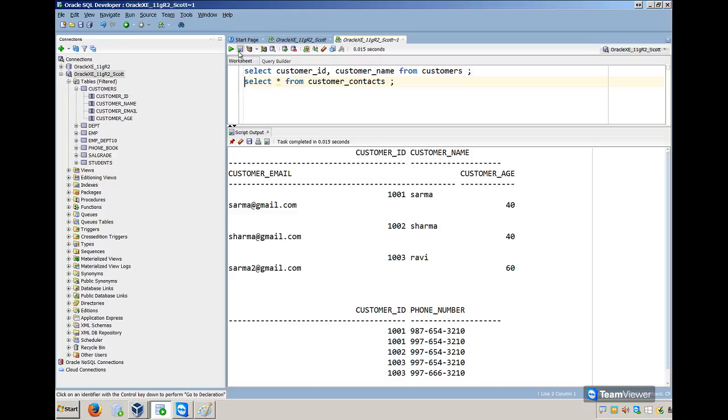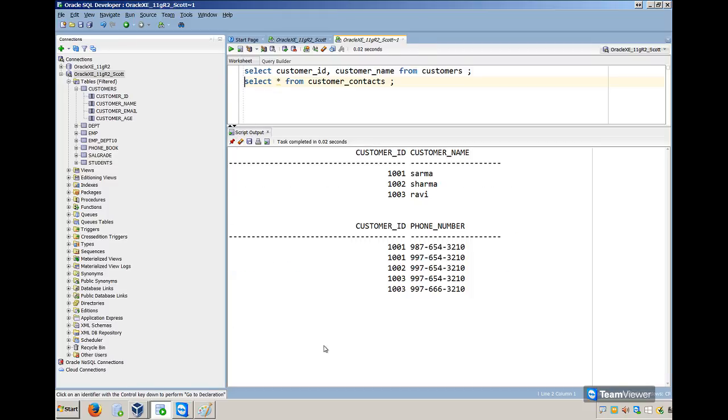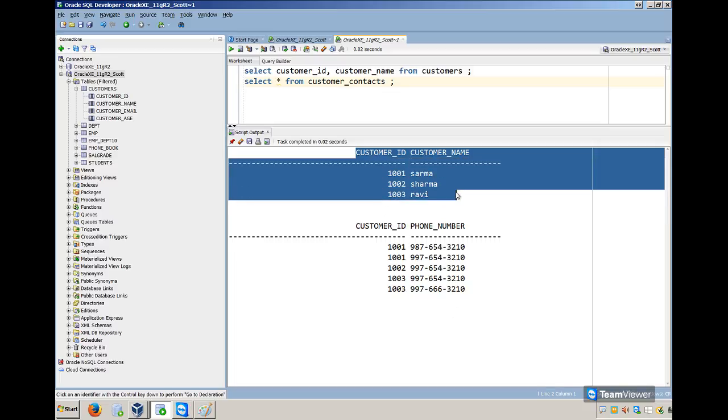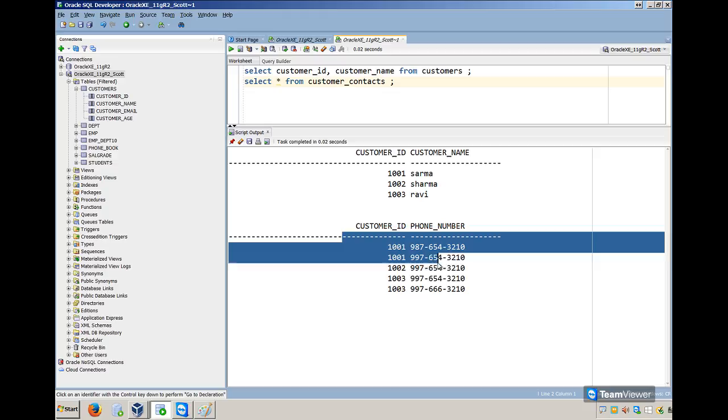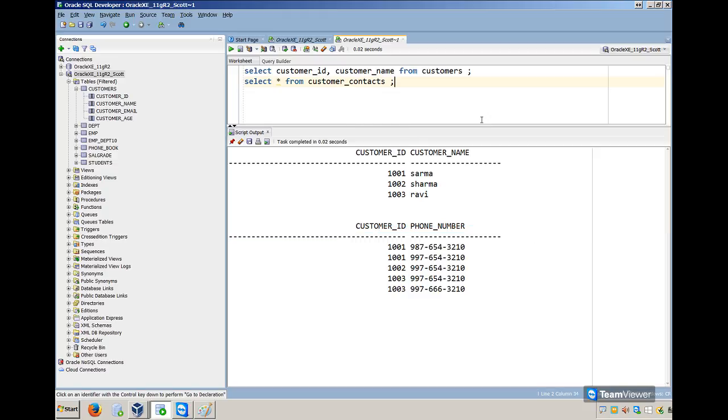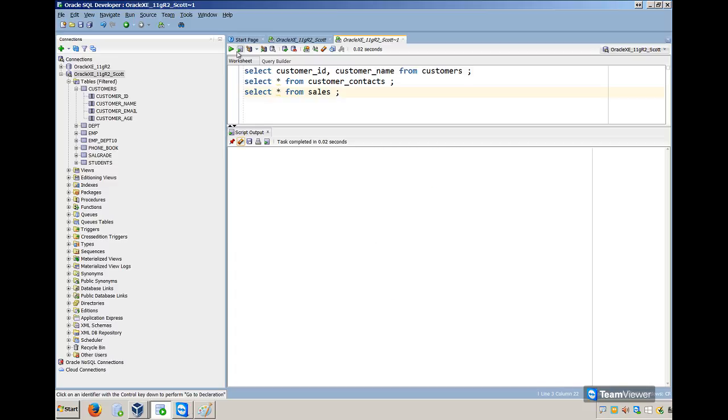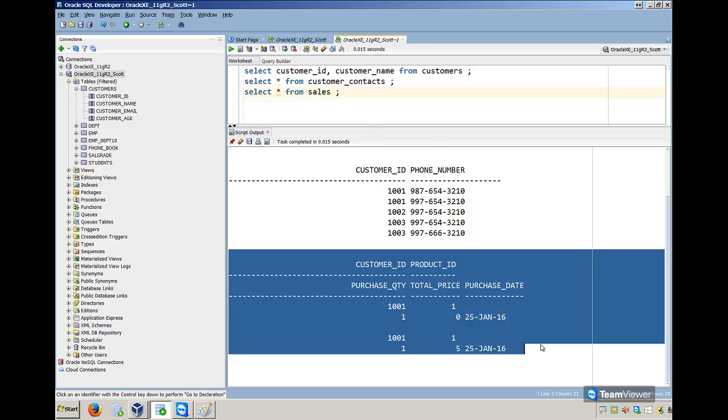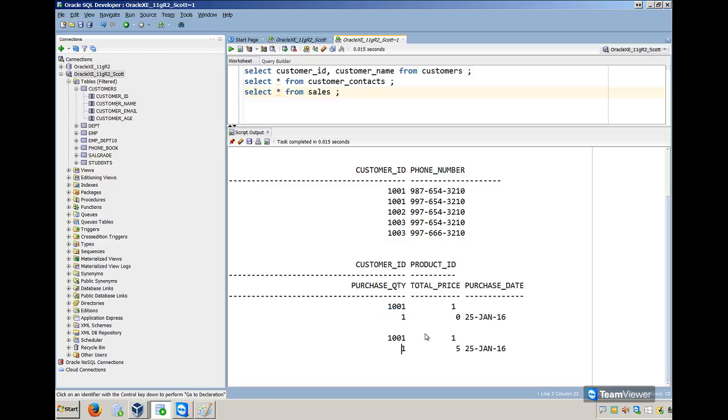So we'll just clear the screen. What is happening in the output? You can see here we have 3 customers and their names. Each customer has some contact numbers. Now your master table is customers and your dependent table is the customer_contacts. There is one more table, so select star from sales. Now if we run this, you see that not every customer has done some sales here. Only 1001 is the customer who did some purchases.